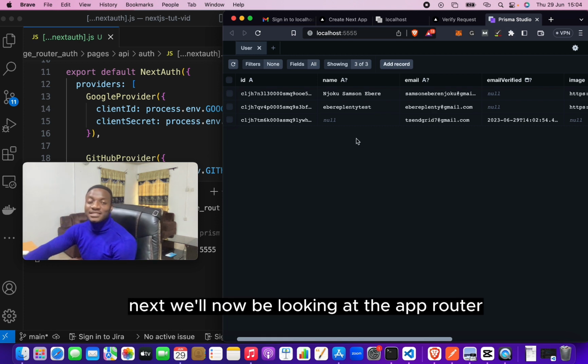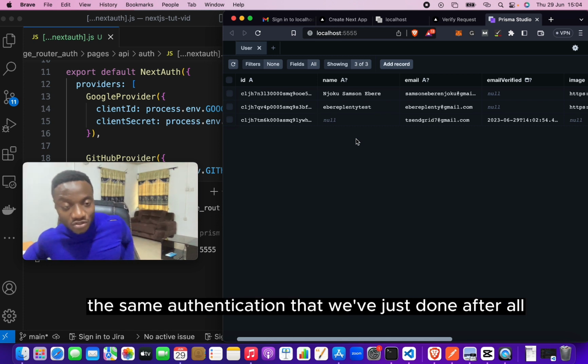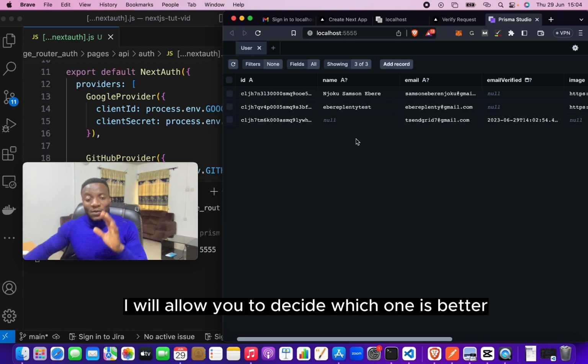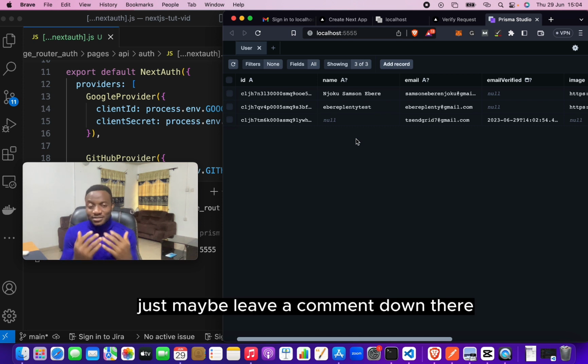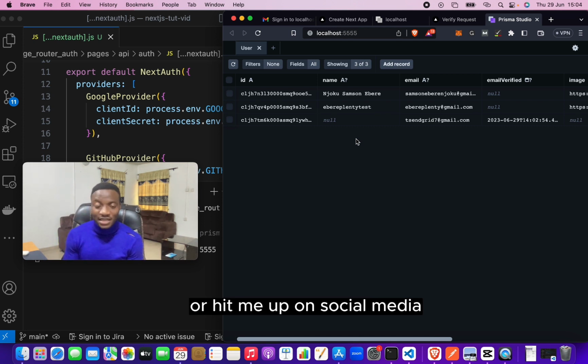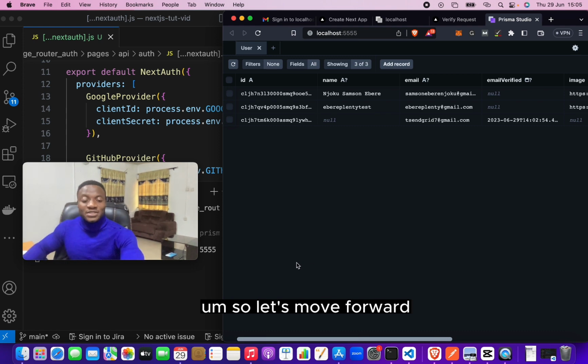Next, we will now be looking at the app router. We want to see how we can do the same authentication that we've just done with the app router. After all, I will allow you to decide which one is better. Is it the pages router or the app router? Just maybe leave a comment down there or hit me up on social media so that we have that conversation. So let's move forward.